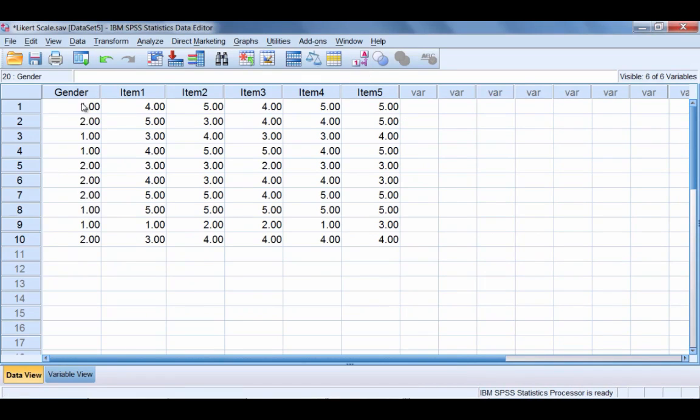First of all, notice that we have gender. If I click on my value labels button here as a review, gender is already coded. I already entered those. But what I don't have entered is item 1, item 2, 3, 4, and 5. And I'd like to go ahead and enter those to have them in the data set.